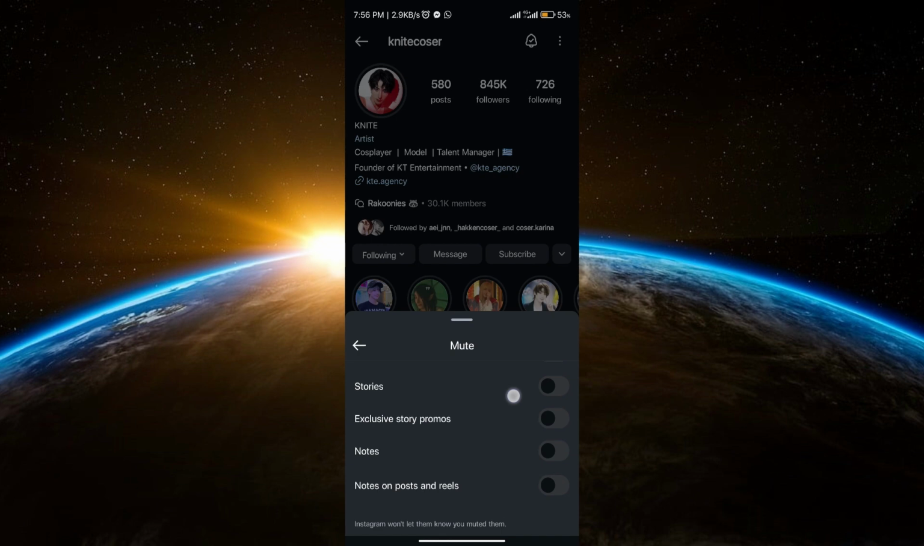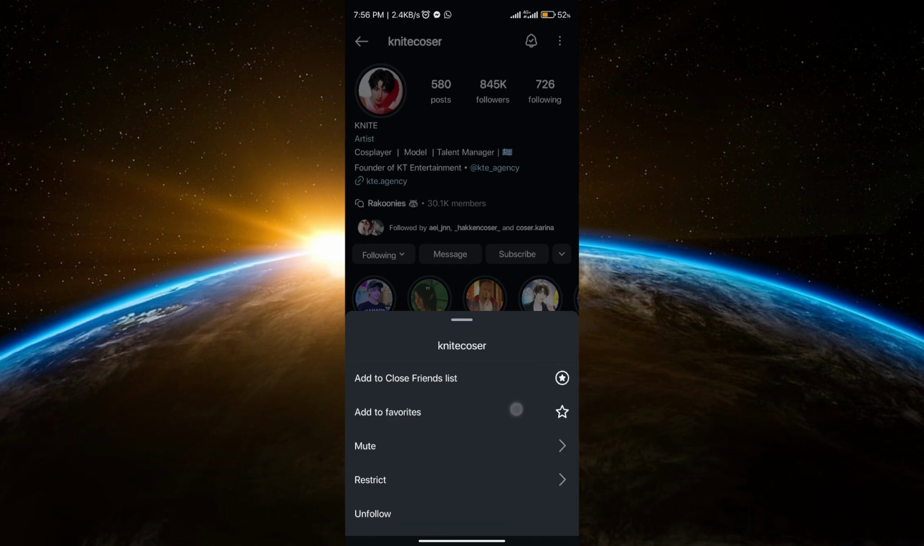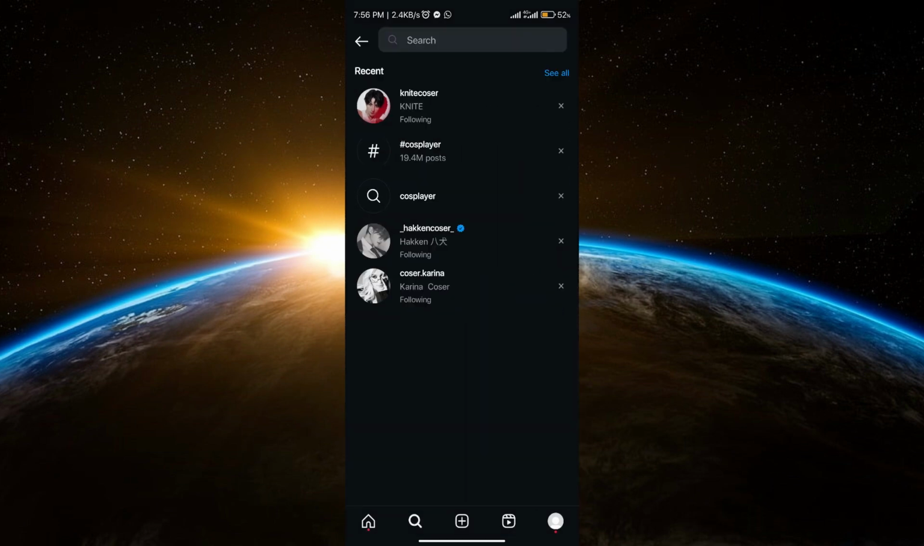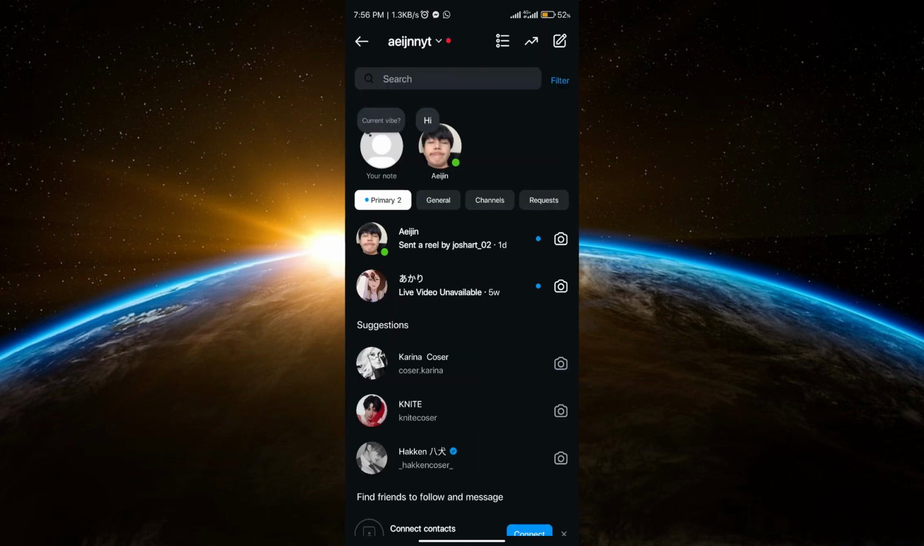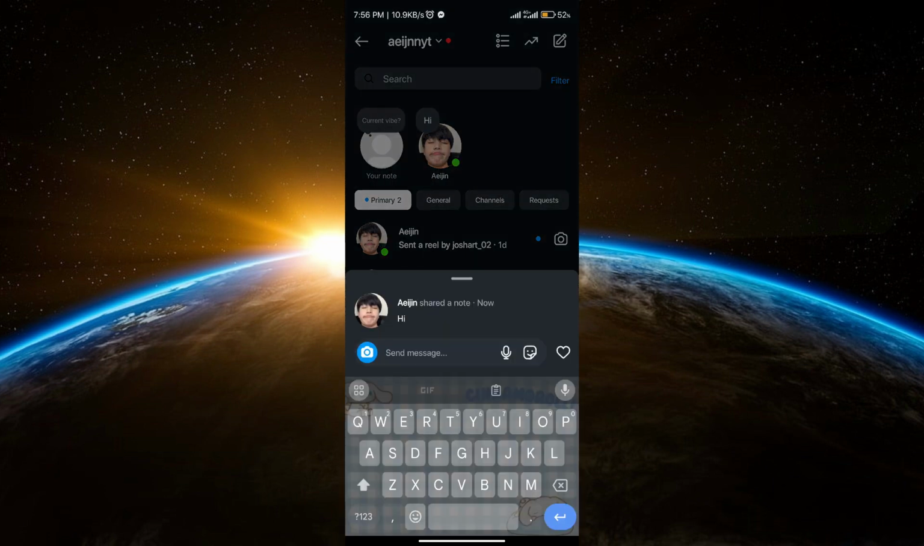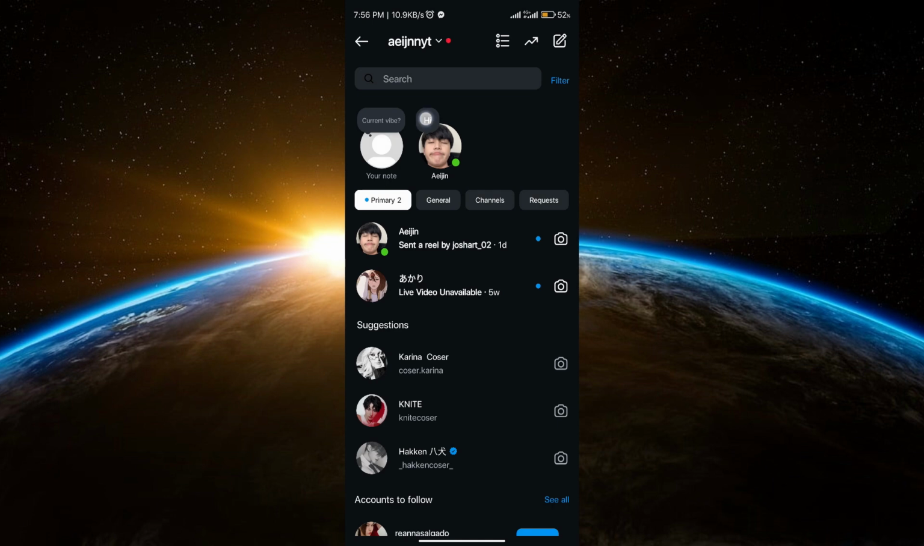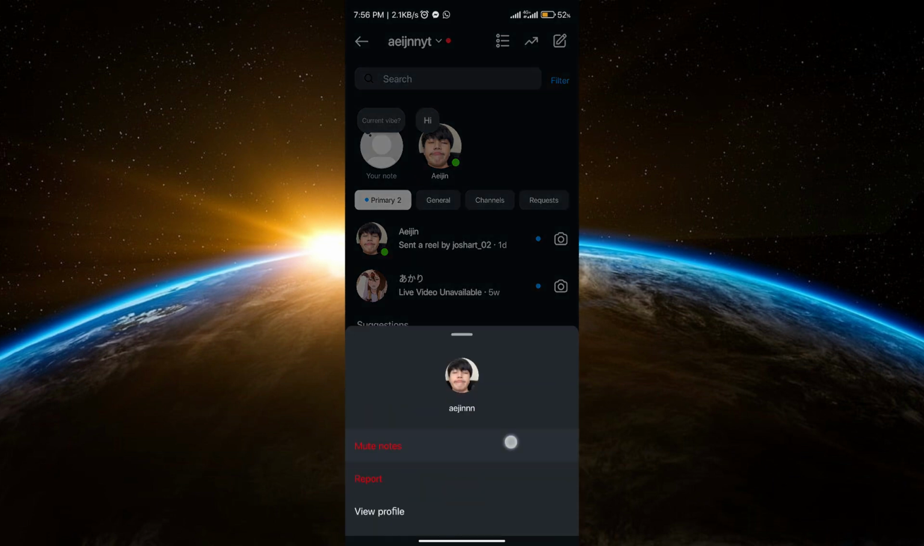Now you have the options to mute their stories or their notes. Now, one of the easier ways is to go to your messages, and then you just have to tap their notes and then simply click this mute notes, and then that's it.